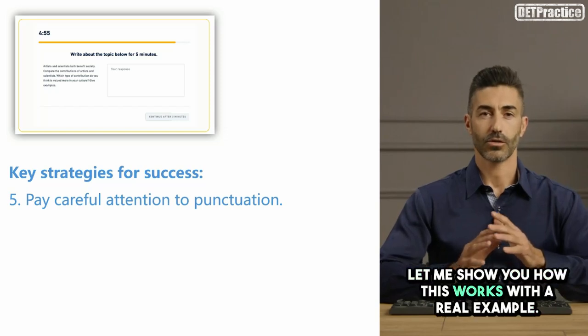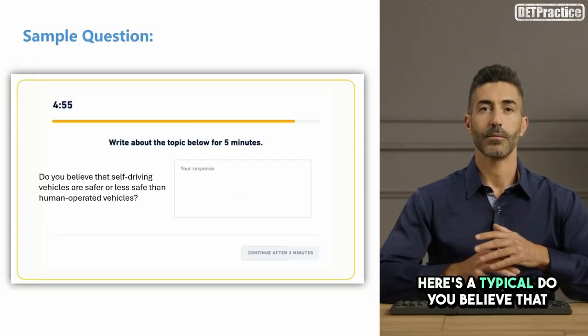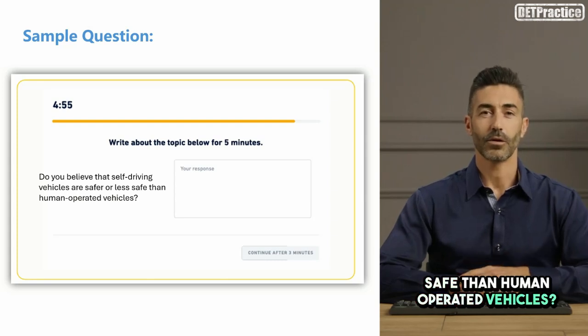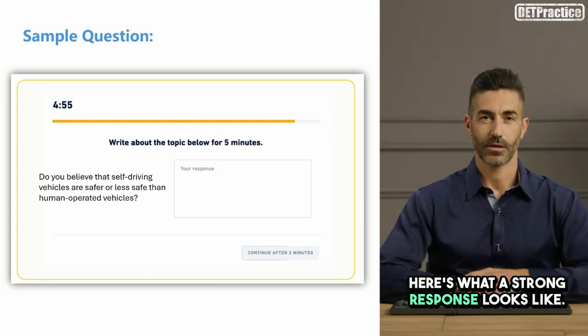Let me show you how this works with a real example. Here's a typical prompt. Do you believe that self-driving vehicles are safer or less safe than human-operated vehicles? Here's what a strong response looks like.